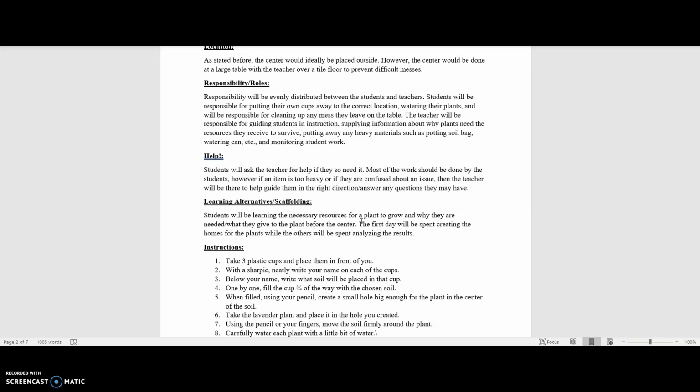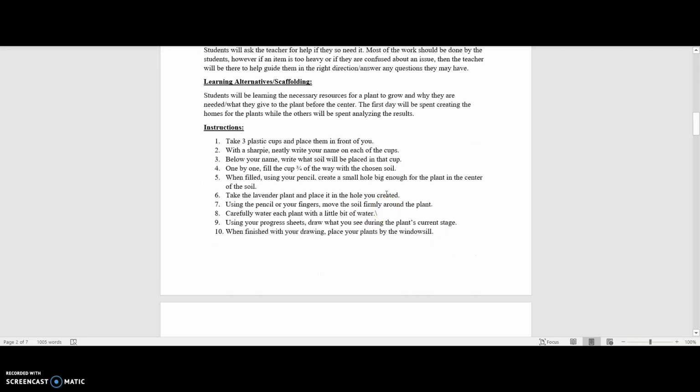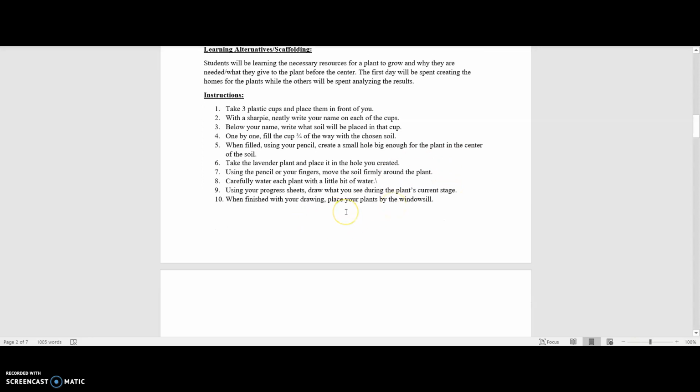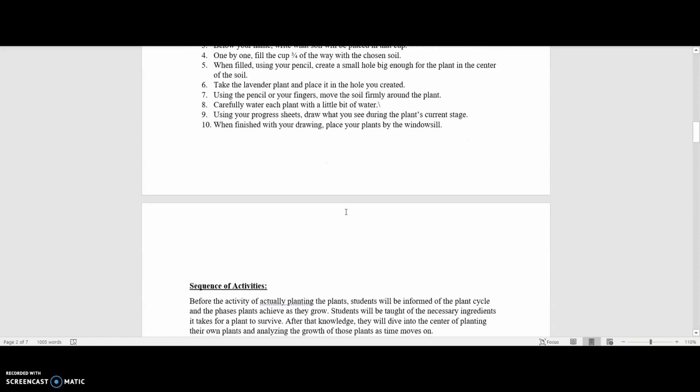But the teacher's always there to help answer questions and guide them in the right direction. Learning alternatives, scaffolding. I think they'll just be learning the natural necessary resources for plants to grow, why they're needed. First day will be spent, like I said, creating the homes for plants, while the others will be spent analyzing results.